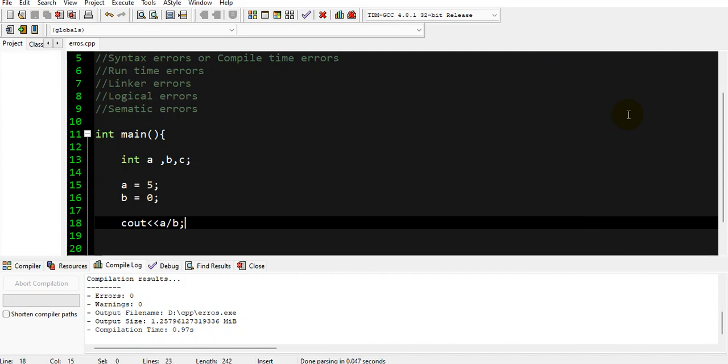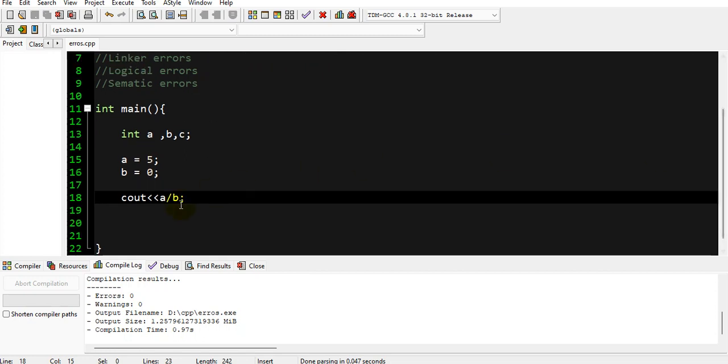So whenever your program crashes or stops unexpectedly, then you have to check the values of your variables, because it is mostly due to the values of your variables. The runtime errors occur almost always due to values of your variables. Okay, so these are the runtime errors. Now we see our next type of errors, which are linker errors.